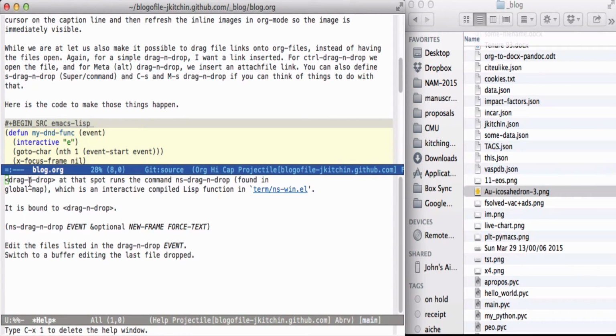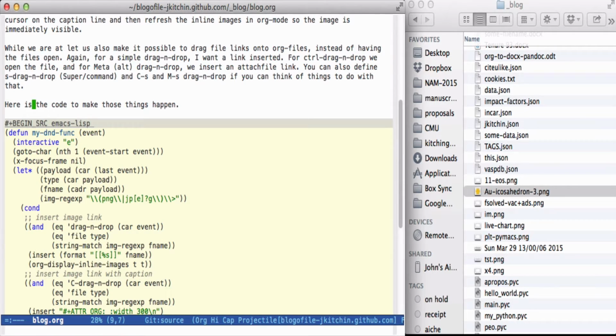We can get an idea of what that is by seeing what that's bound to. You can see there's a drag and drop kind of event, and what this does is it runs a compiled function called ns-drag-and-drop, and it's bound to drag-and-drop. So we can rebind that to be whatever we want. So what I want to do is be able to drag org links onto the org buffer.